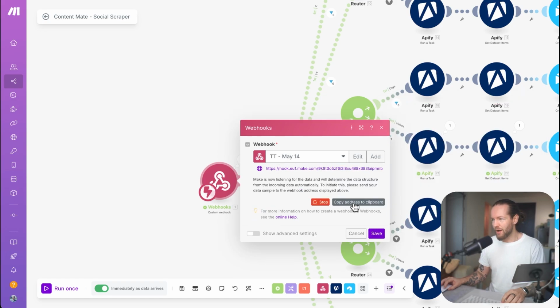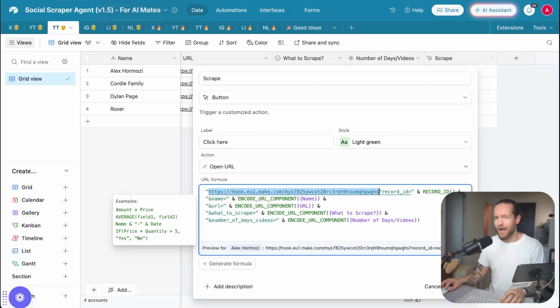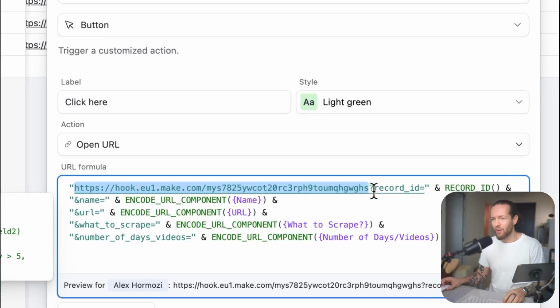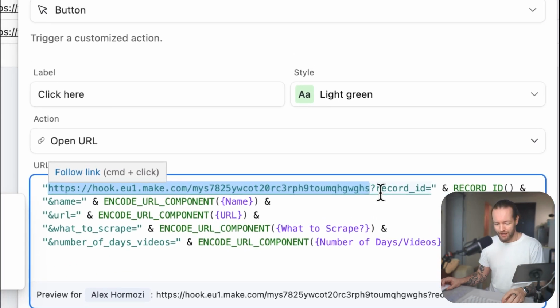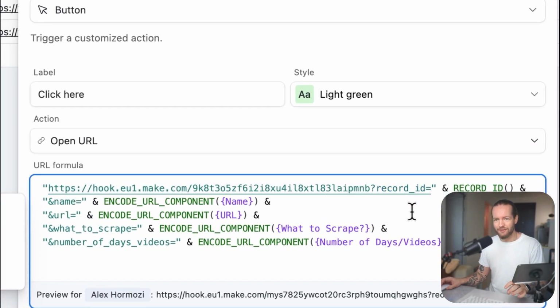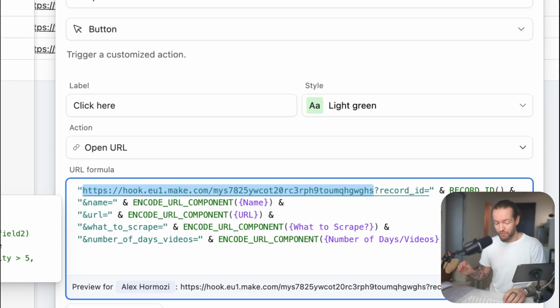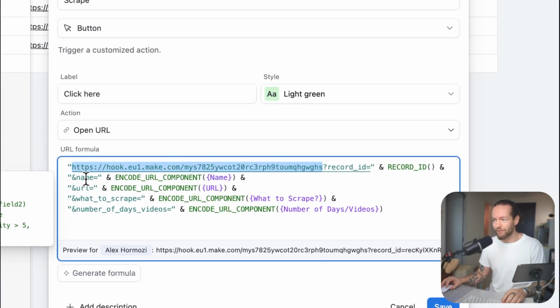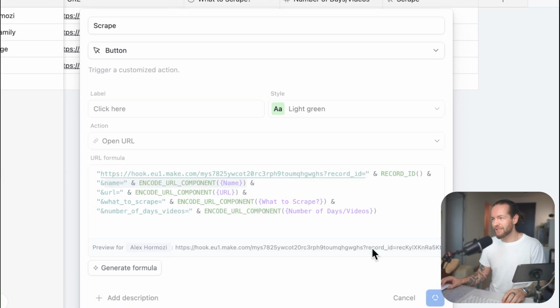For this, just copy the address to clipboard, go back to Social Scraper again, then select the entire thing up to the question mark. And here I'm gonna go paste, as you can see, but I'm gonna revert that back again now because I'm gonna use the previous webhook that I've already set up. But basically, once you pasted it and saved it, this webhook is now yours. And you'll be able to send all the information we want, like the name, the URL, what to scrape, and the number of days. So let's save it once again.